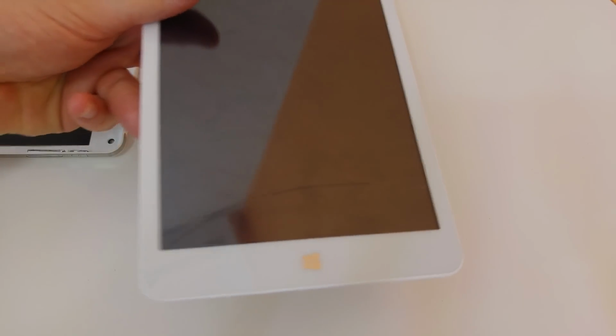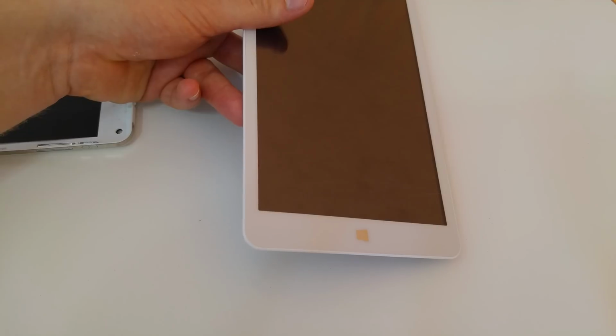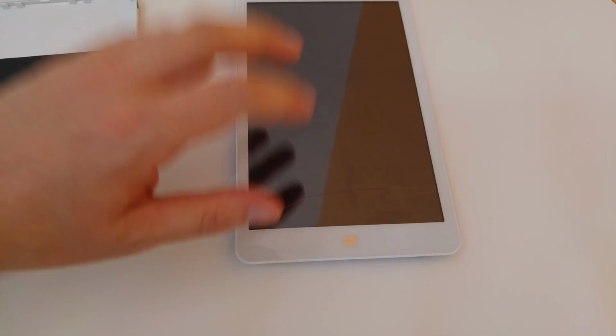So I'm going to have to wait for that spare digitizer now because I can't seem to find any online, and then later do the repair for this tablet. So that's the internals there of the Hi8 from Chuwi.